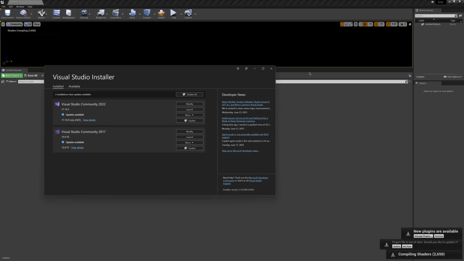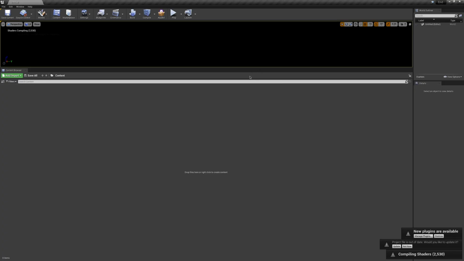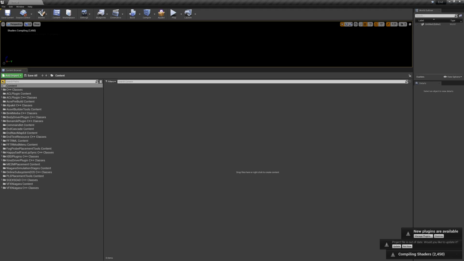Alrighty, so the Windows 10 SDK finished installing, and while I was gone from my computer, I see that my Unreal Engine, that uproject opened up. So that's cool. It's compiling shaders. You might see this at the bottom where it says project file is out of date. Would you like to update? Always say no. Don't update it. It's going to take a while to compile shaders.